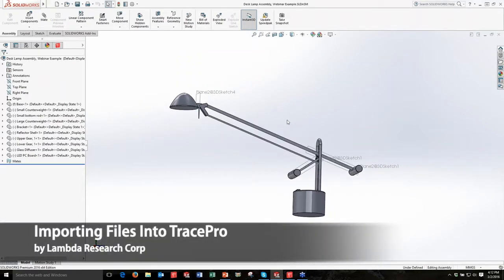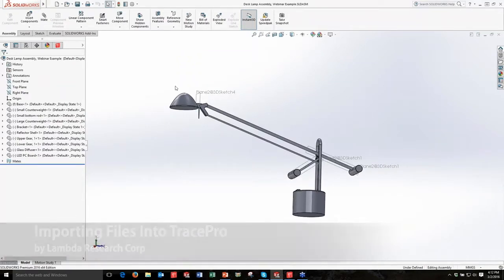And from SolidWorks, I could export this out as an SAT file, also called ACIS, a STEP or an IGES file, or also since I have the TracePro bridge installed on my computer, I could export a TracePro OML file.